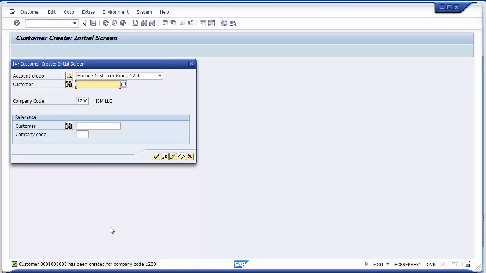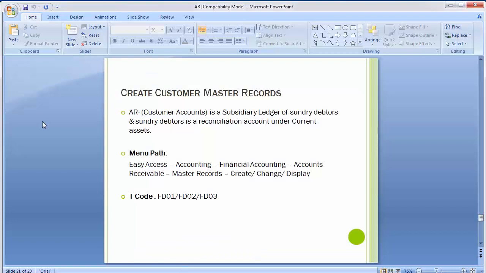So you can see a number has been given over here, 1000000 16 times 0. So this is your most important code, that is the customer code, by which that particular customer will be identified. So this is how you need to create the customer master. Just in the same way, you can create one more customer in the service customer group and proceed. So we created the customer master record.